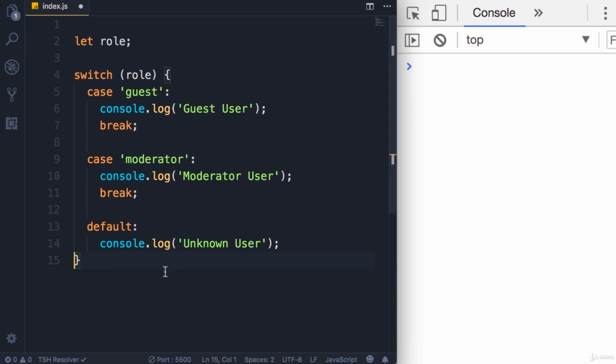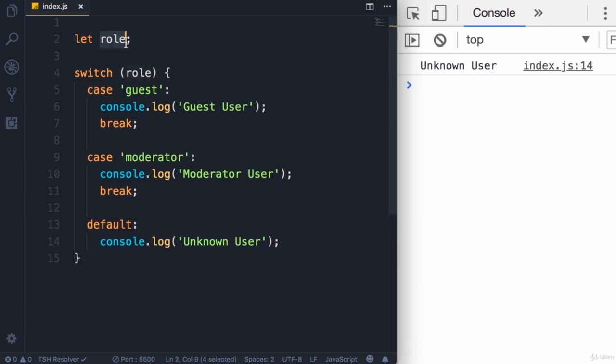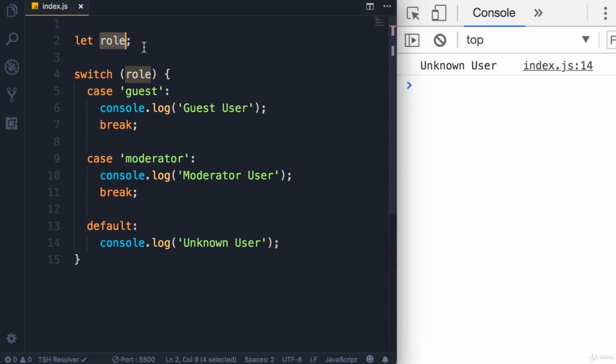So let's save the changes and see what we get on the console. Save. We get unknown user because I have not initialized role, so its default value is undefined and it doesn't match any of these case statements. Now if I change this to guest, save the changes, we get guest user, and similarly if I change it to moderator, we'll get the moderator user message.